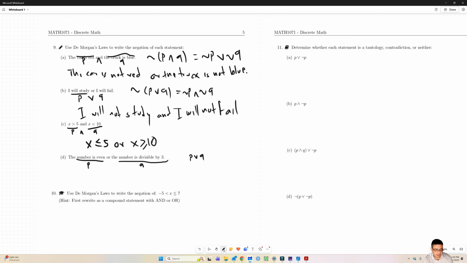So it will be the number is not even, which is to say the number is odd, and the number is not divisible by 3.